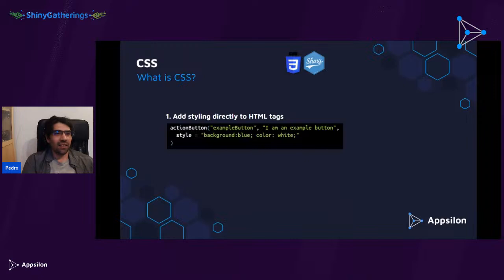Adding styling directly to the HTML tags would just mean that we can actually use that ellipsis, and we could use the style named argument to do something similar, where we just add some CSS attributes to that tag. This is a slightly different way because it doesn't really require us building those CSS definitions. It just works in the element where you define it.